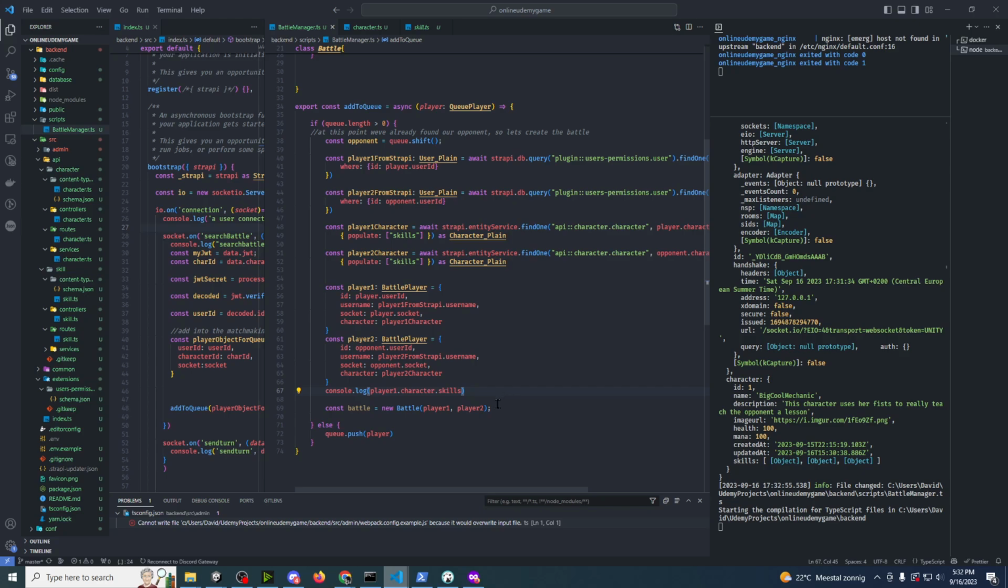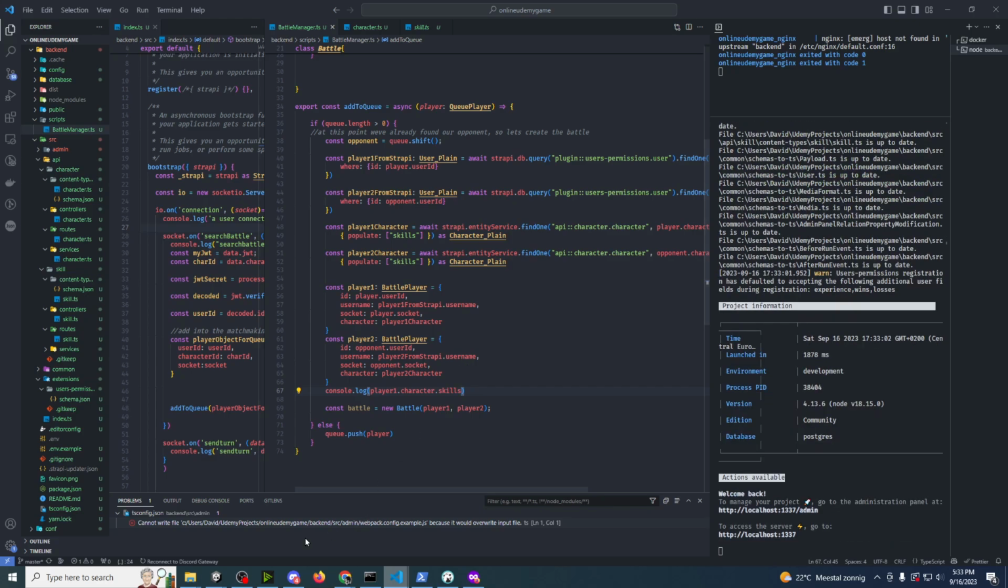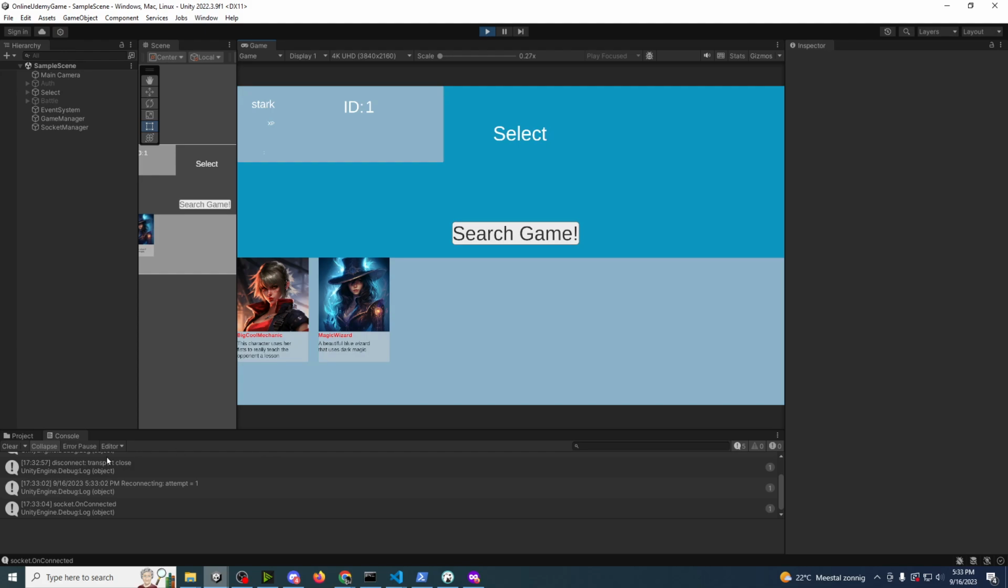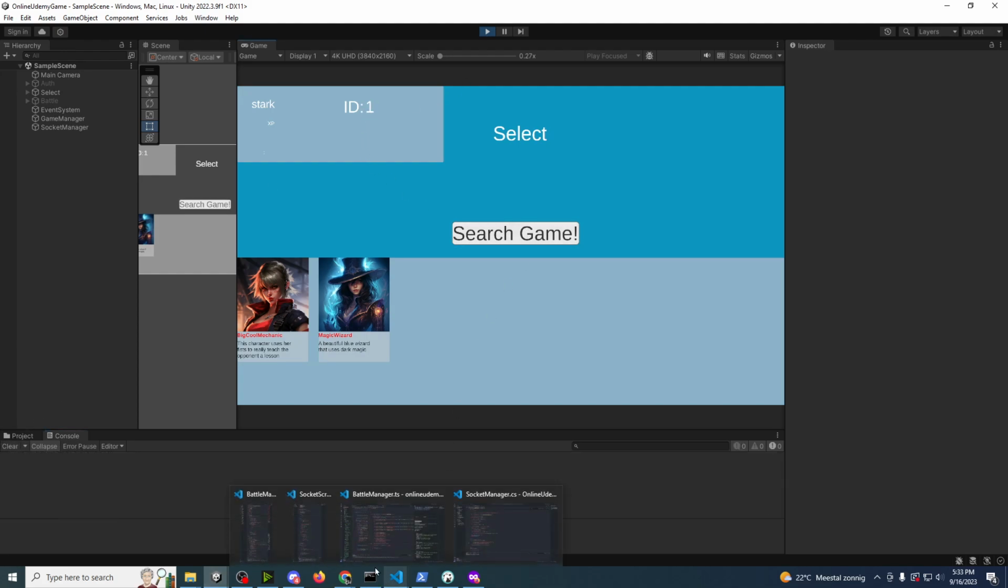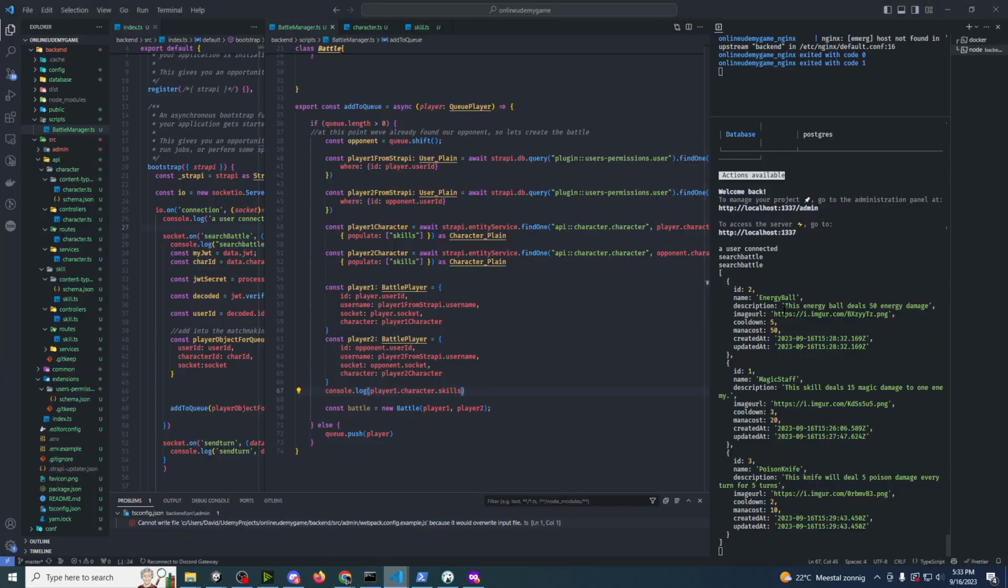Hit save. Let's try it again. The server's restarting. Go back to Unity. I already have chosen ID 1, so search game, double click. Energy ball, magic staff, poison knife. Interesting. So ID 2 comes first, and ID 1 and poison knife. Is it because of how I ordered it in the backend? I want to test that actually.